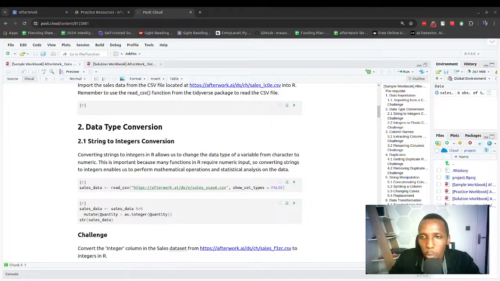Maybe if you wanted to multiply one column by the other, you would need to ensure that the data types of those two columns that you're multiplying are numerical in nature. So it could be integers, it could be floats. Floats are just decimal points.